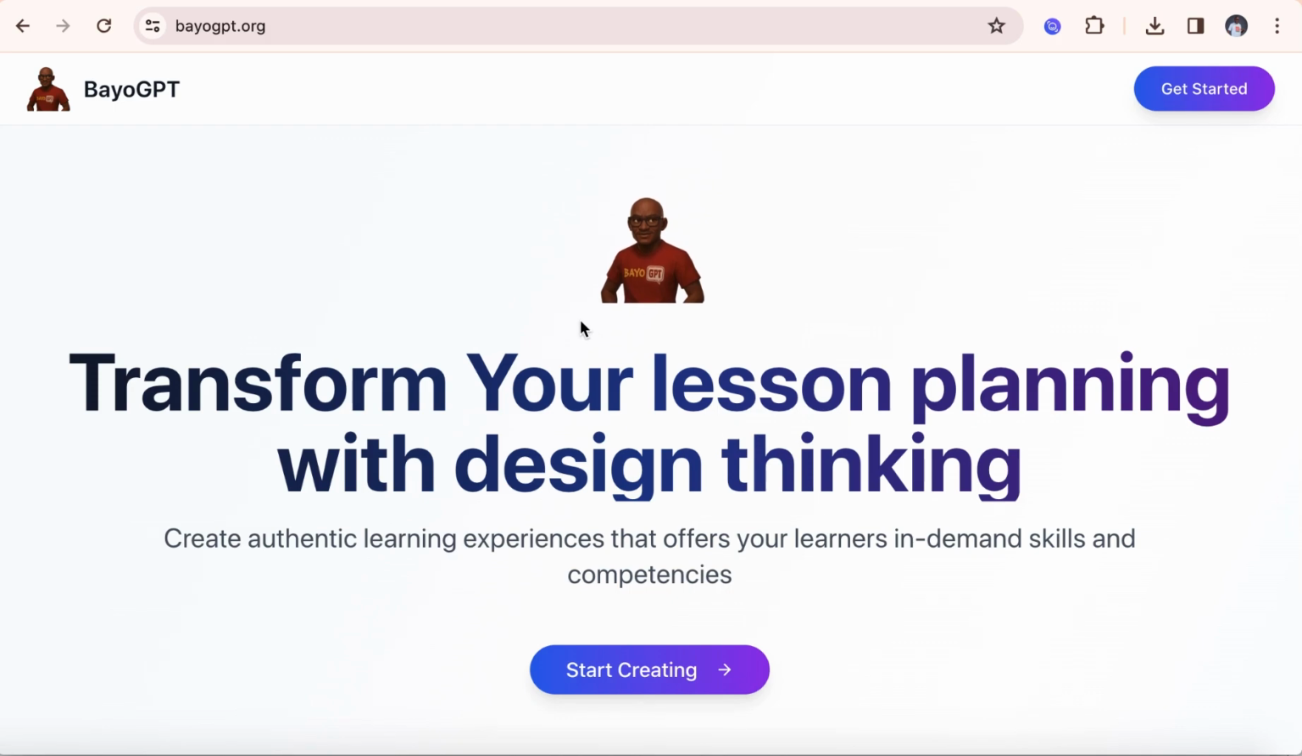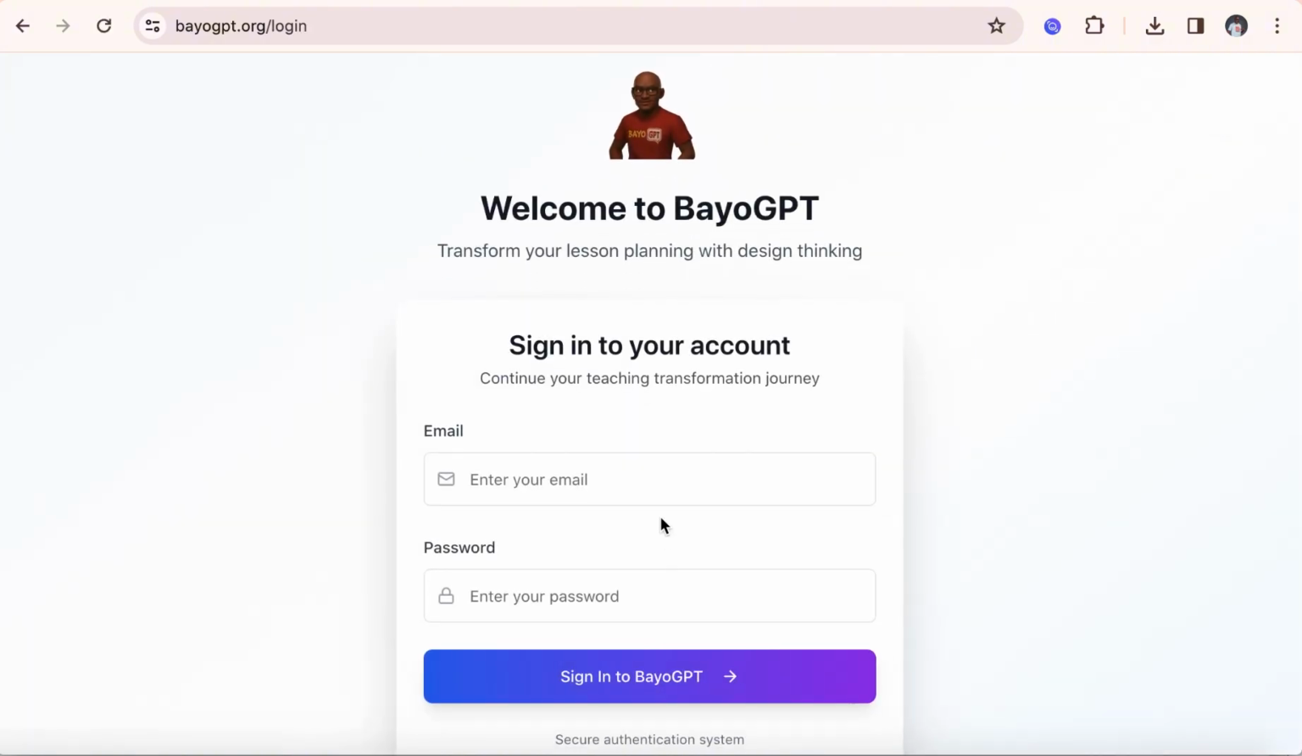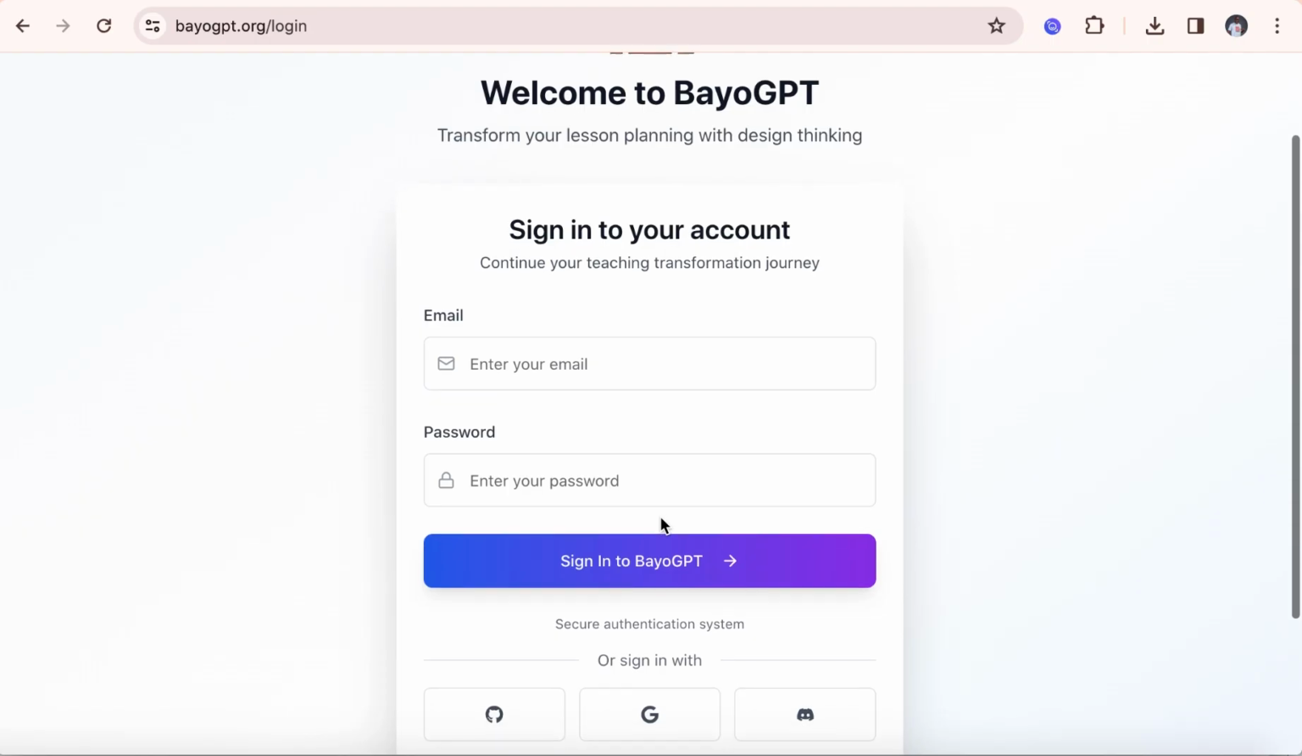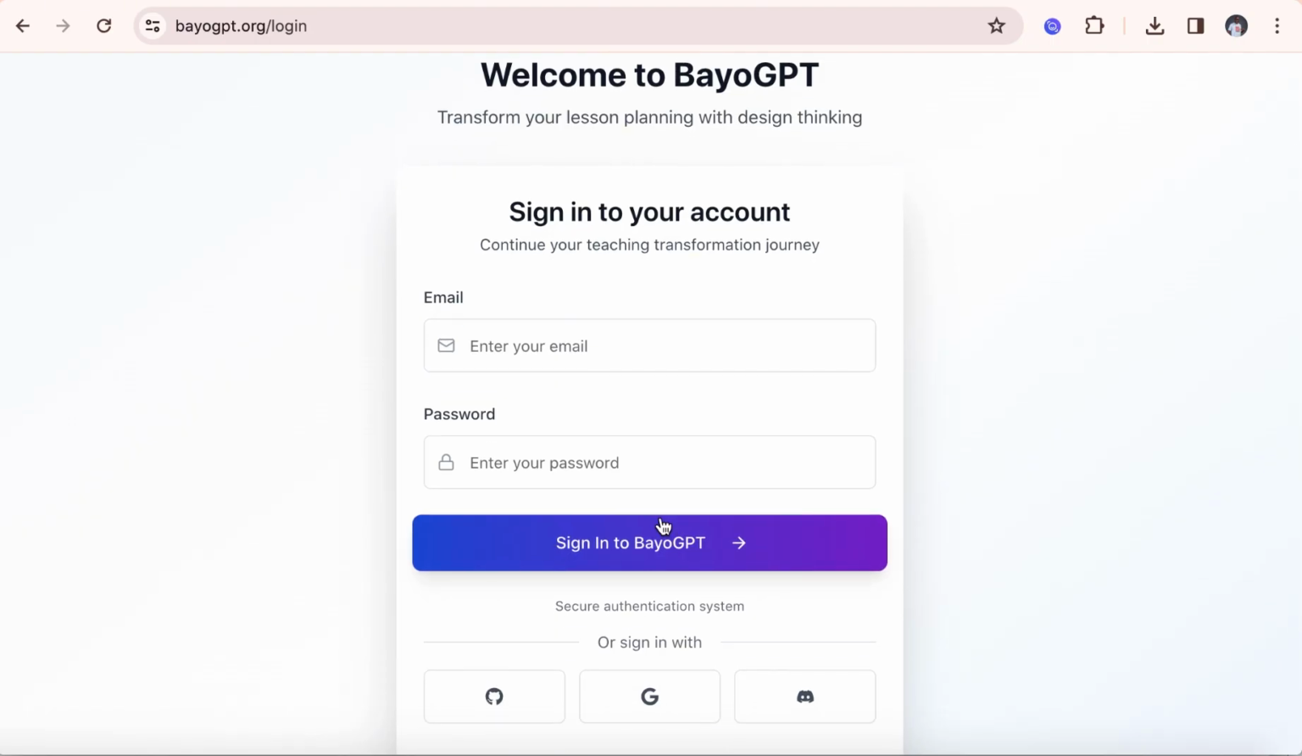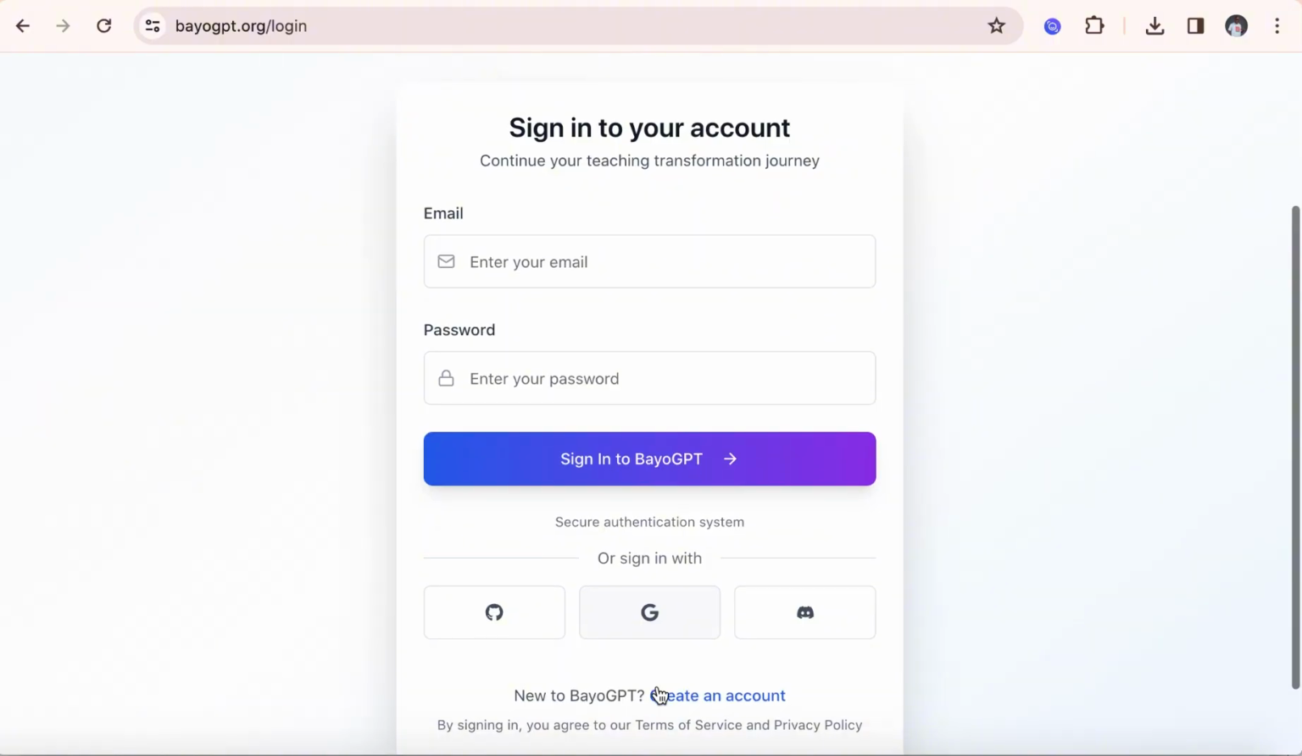Landing page. And so you can just go to BayoGPT.org, right? And then it brings you here. And when you get here, the first thing you want to click is just start creating, right? To sign up. So it opens up the sign up page, right?